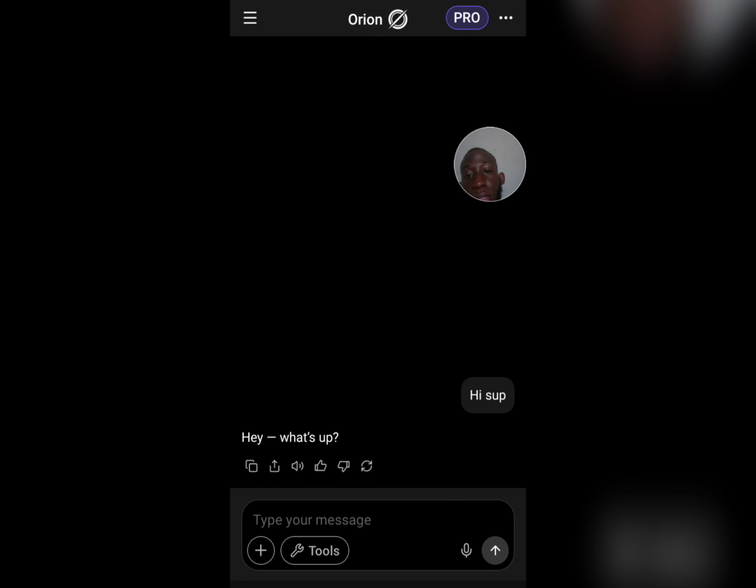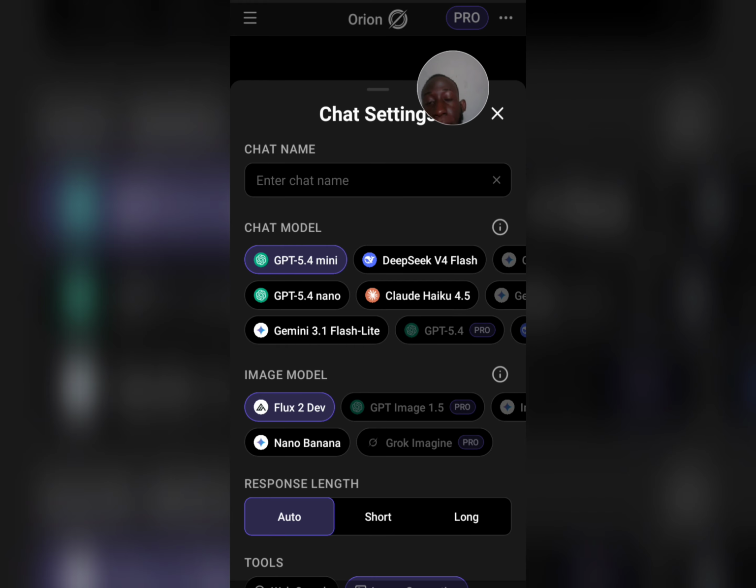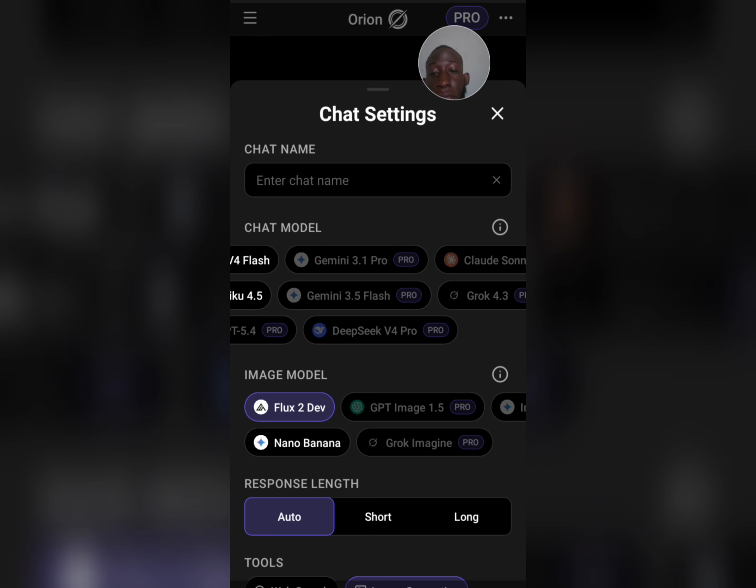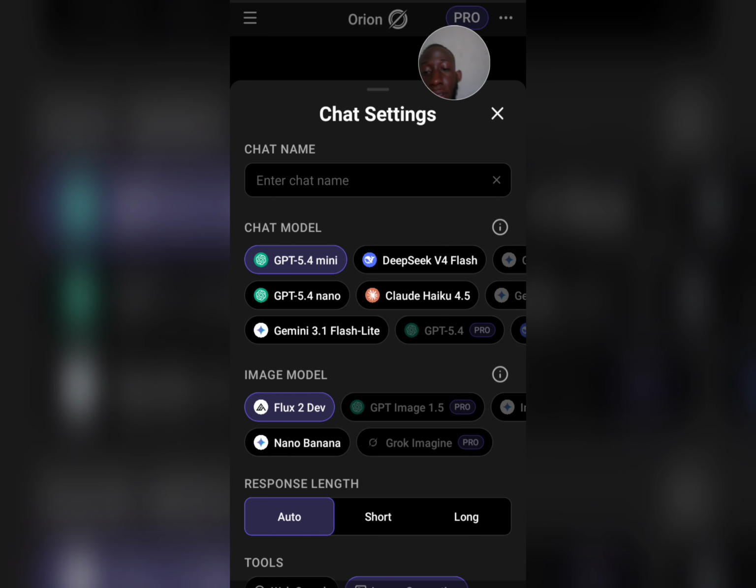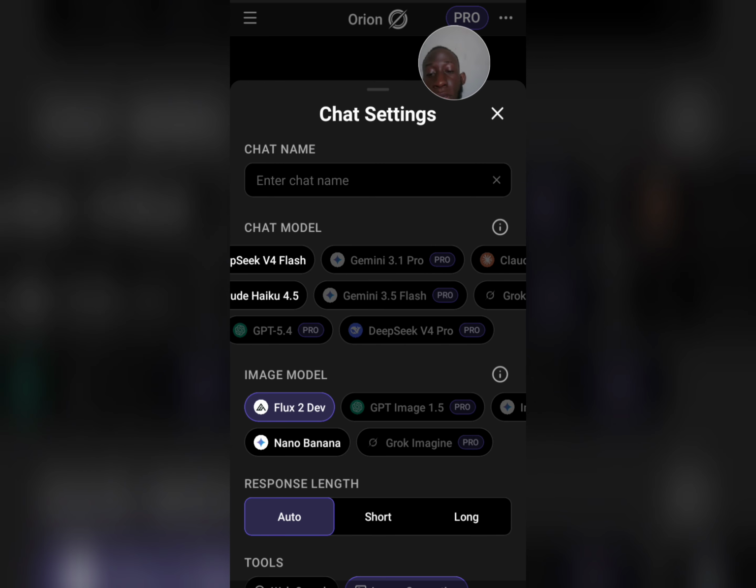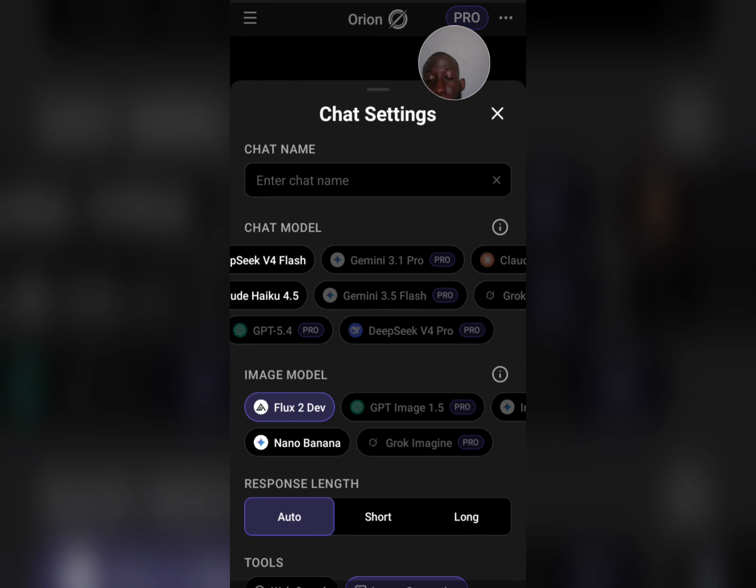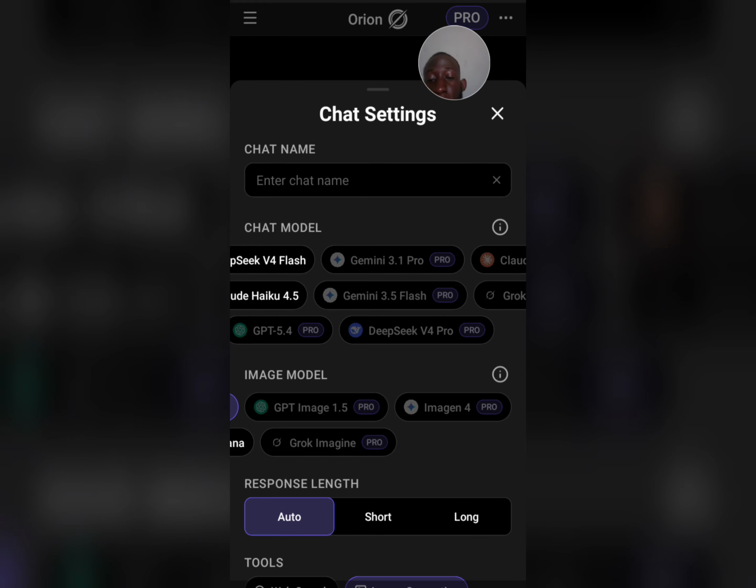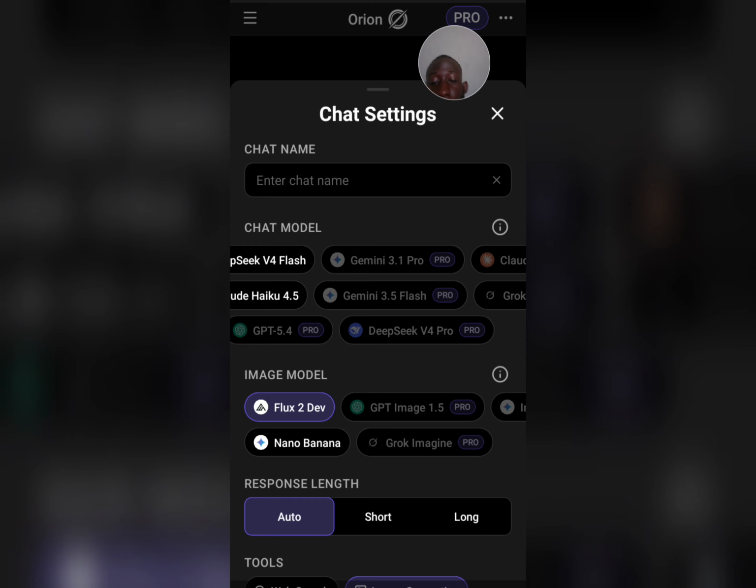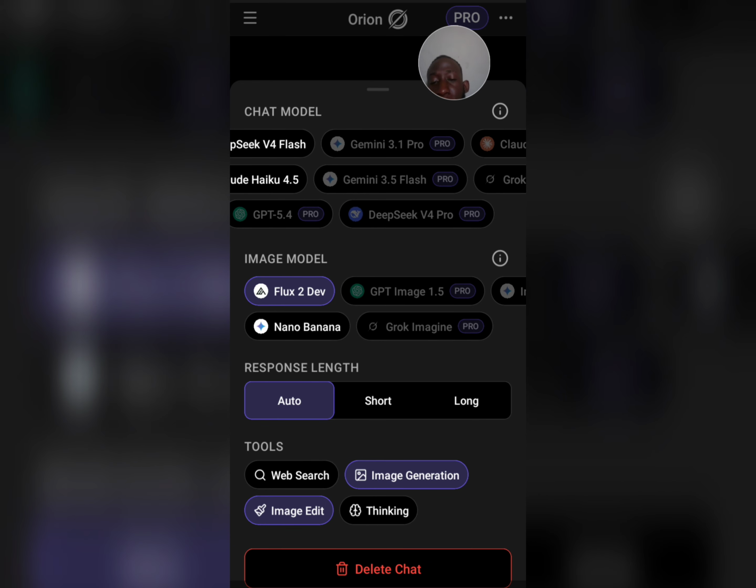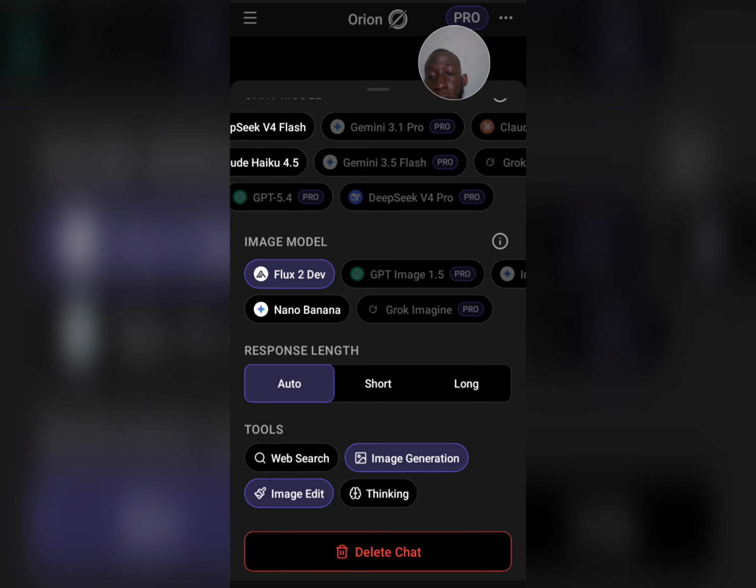You can also tap on the three dots over here. Once you tap on the three dots, you have the option to change the AI model that you want to use. You have a lot of popular AI models, as you can see here. These are all the available AI models for you to use. Also, you have the image model if you're going to generate images over this section here. And you have the option for a short reply or long reply, all depends on you. I would recommend you let it stay on the auto option here, and as well you have the tools option.